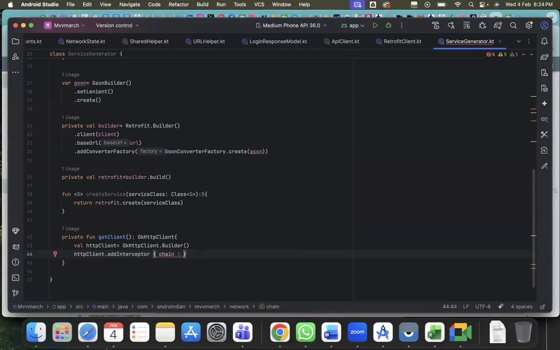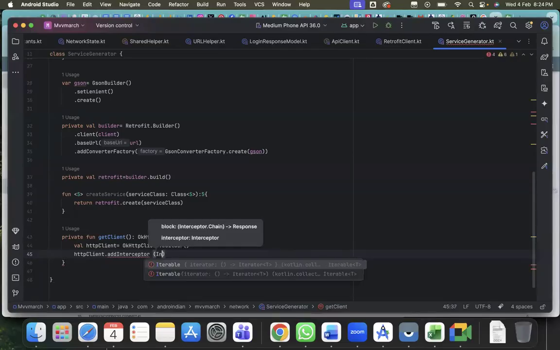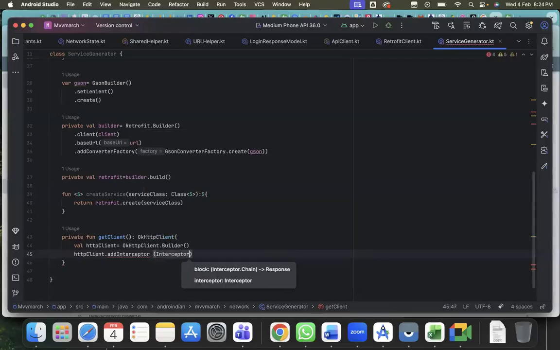That is the chain, colon. In this interceptor, so interceptor dot chain. We have to handle that interceptor chain. So interceptor dot chain. What happened here? Add interceptor. Here we have to add within this. Again, we have to add interceptor. Oh, sorry, not this brace. That's the reason it is not generating. This is the bracket. So within this bracket, now we have to handle this interceptor.